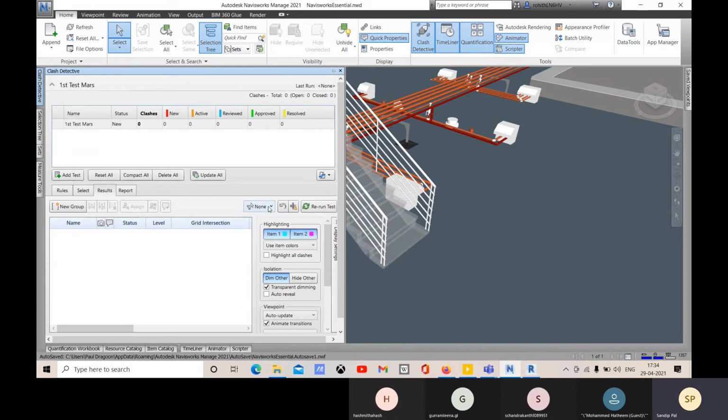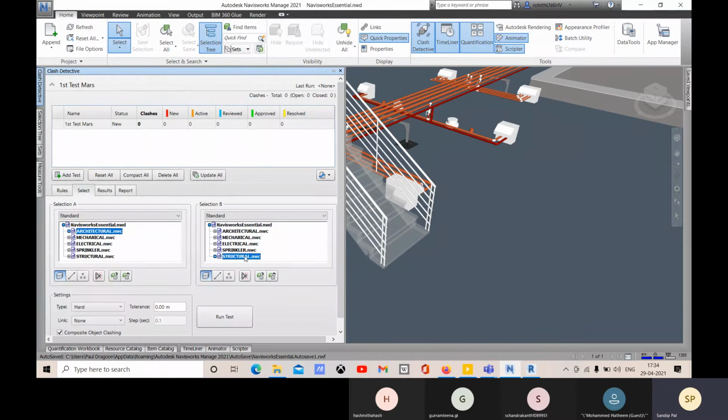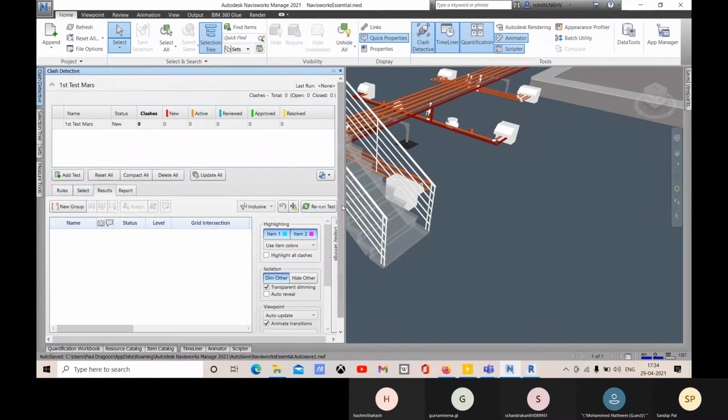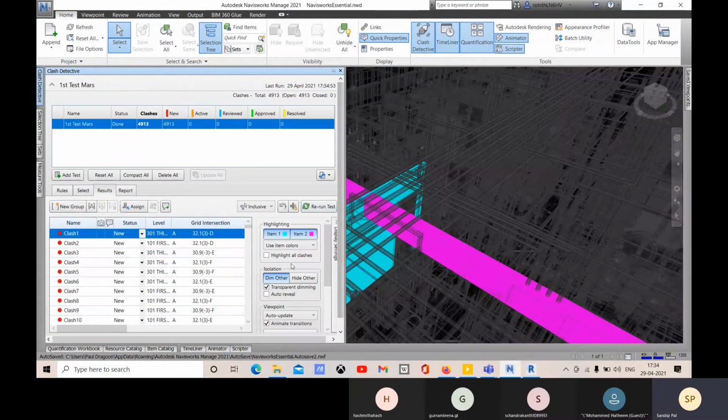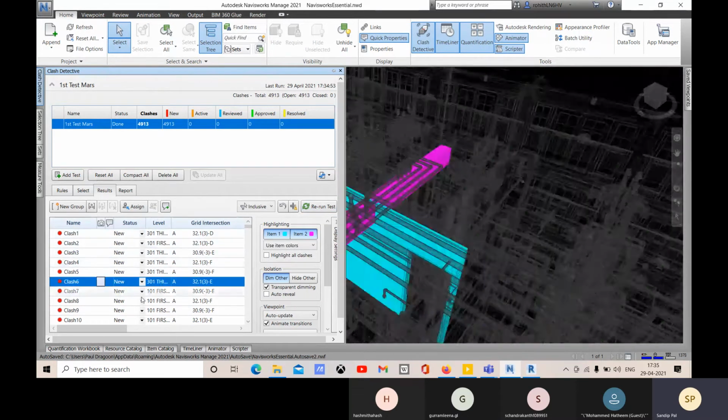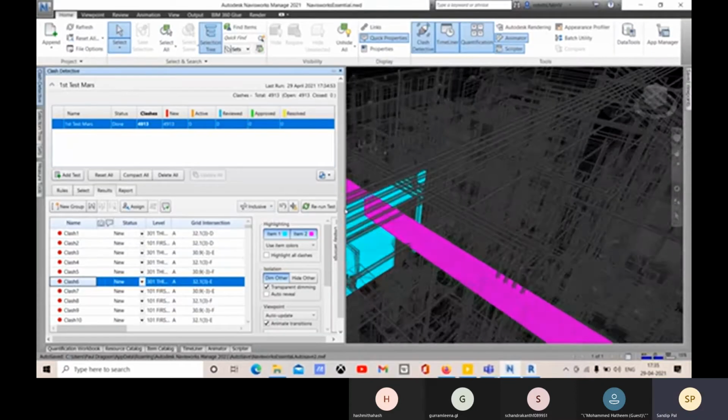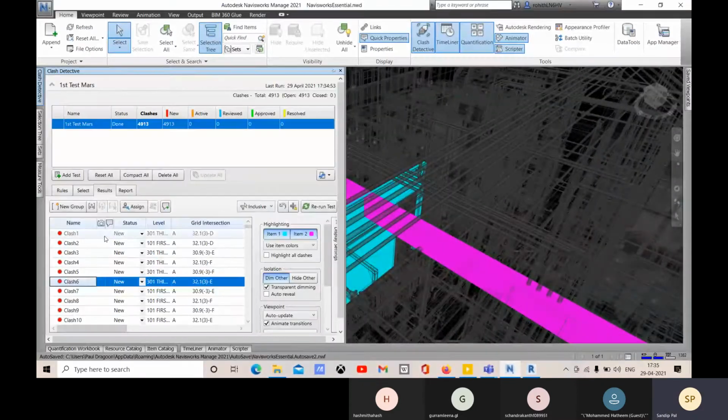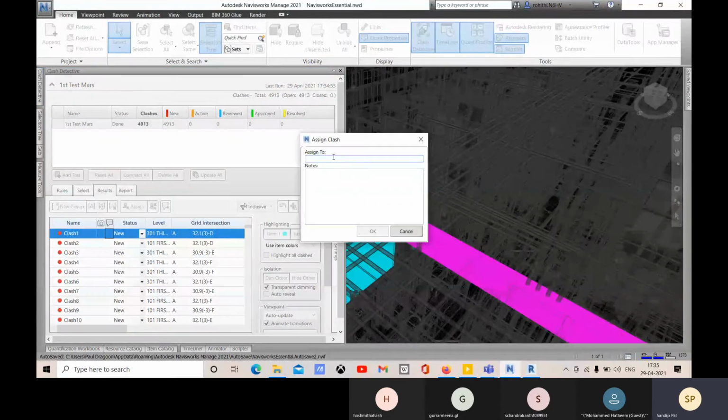All right. So these are the selection, and you can rerun the test. Okay, so right now you see that this is selected. These are my classes, and here it was assigned. So let me just quickly assign it again.